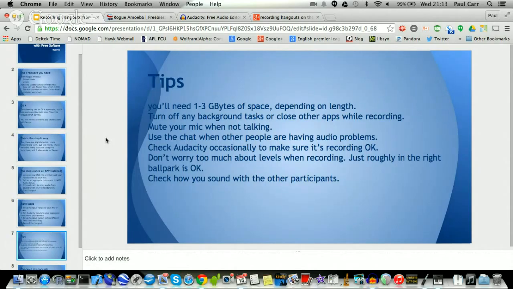Also, to cut down on background noise, mute your mic when you're not talking. So if you have something like right now, I have a washing machine going behind me, kind of noisy. I don't know if you can hear it, but if I just mute my mic, you can't hear anything. Also, encourage other participants to mute their mic when they're not talking.